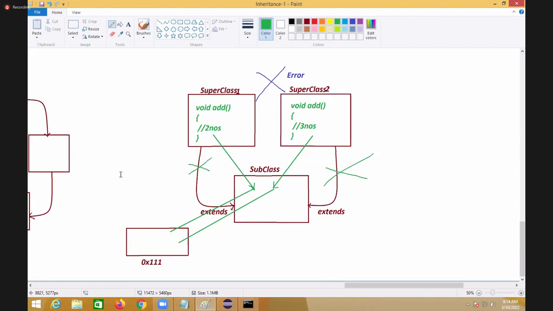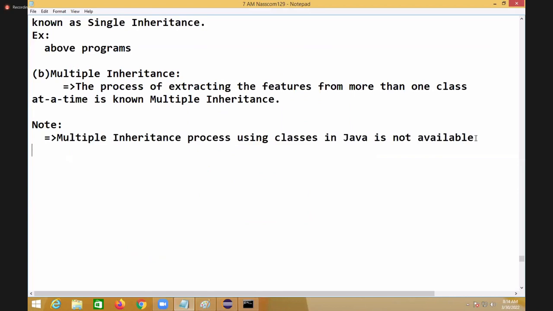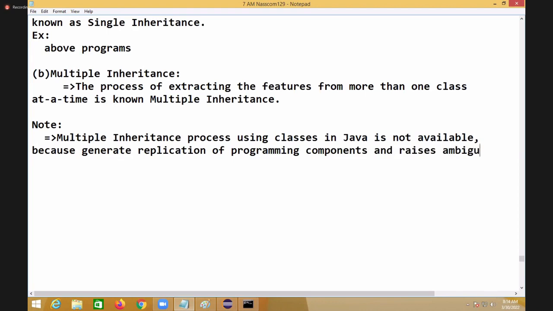Make the statement completely. Multiple inheritance process using classes in Java is not available because it generates replication, which means more than one duplicate, of programming components and raises ambiguity. Ambiguity means confusion.